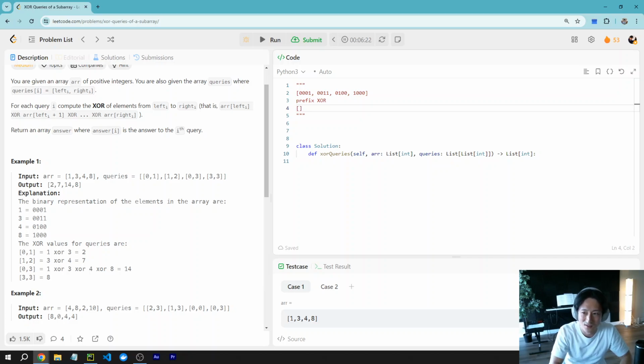If I do prefix XOR, that's going to be here, 0, 0, 1, 0, and 0, 1, 1, 0, and 1, 1, 1, 0. That's going to be prefix XOR. Is it really helping me? Let's double check this is correct. This and this. Yeah, this is correct. And then this and this. That's correct. And this and that. That's correct. Okay.